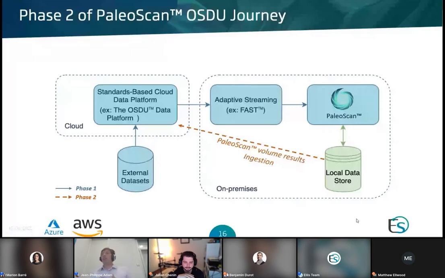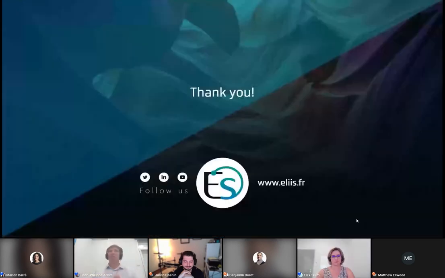The next step will be the ingestion phase. That means all the output of PaleoScan, for example, the relative geological time model, to be able to export, for example, as VDS format and re-inject into the OSDU data platform. And like this, we will have the import and the output. Like this, other software can consume directly the output of the PaleoScan workflow from the OSDU data platform. Thank you for your attention. I was very happy to present you this new feature with Julian, and don't hesitate if you have any question about this new workflow with PaleoScan.